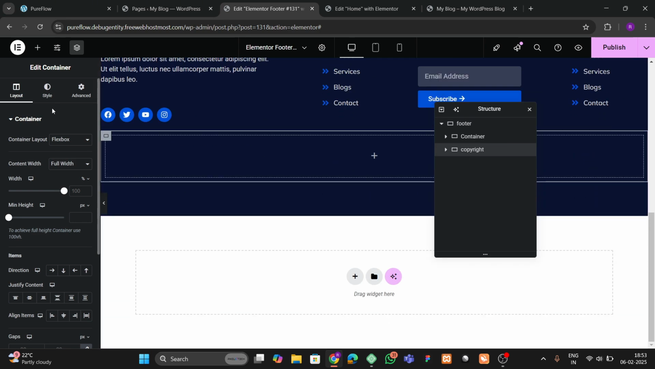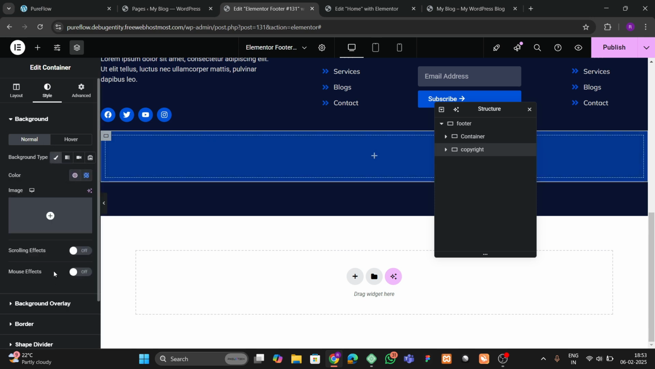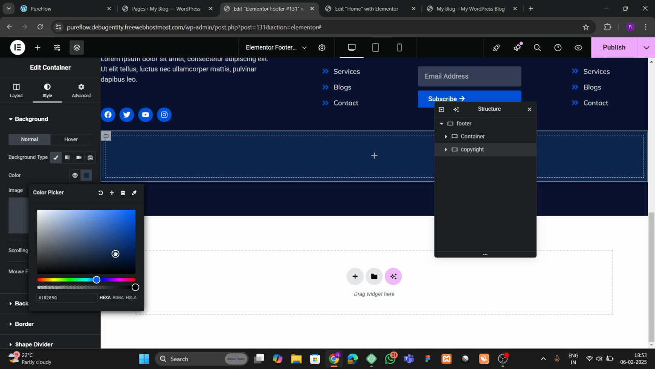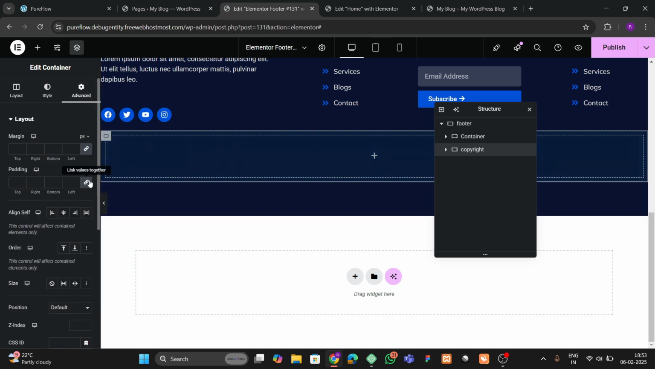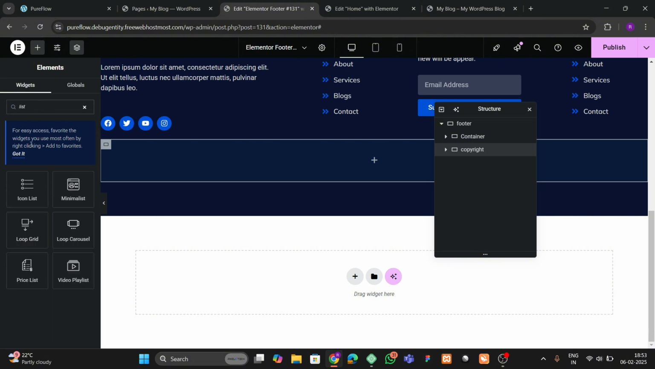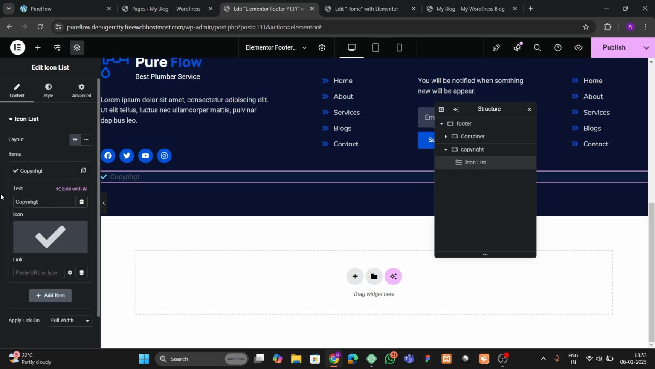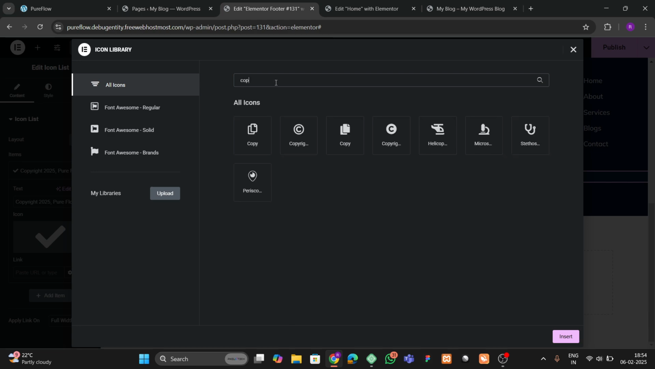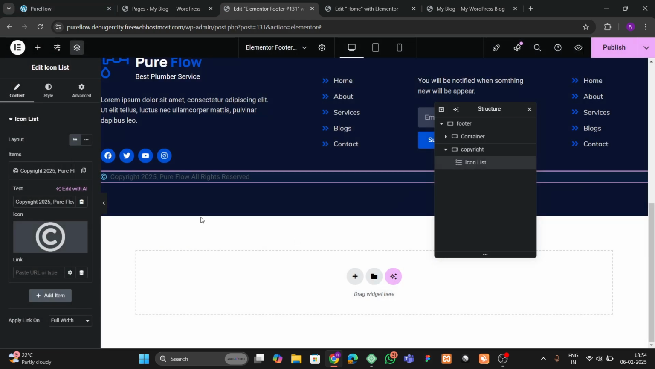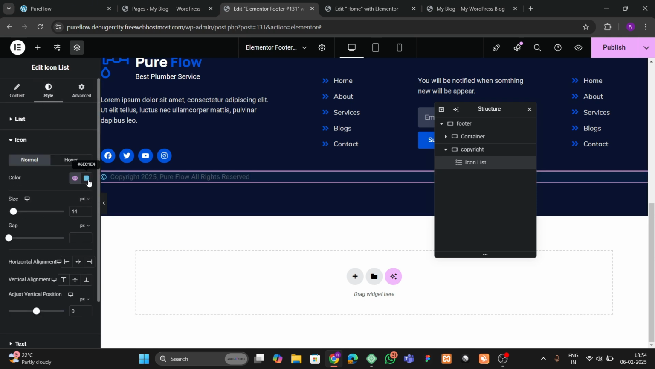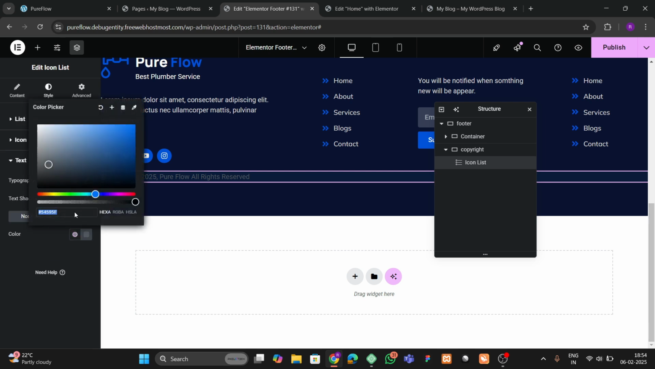So you can see that we have to make this color a little bit different to this. So let's keep this, and here we can remove the padding. Here we can add the list. This would be the icon list, and here we can add copyright 2025. Here we can write Pure Flow, all rights reserved, and here we can add this to copyright this. Okay, we can go here, we can make this icon white and also this text white.